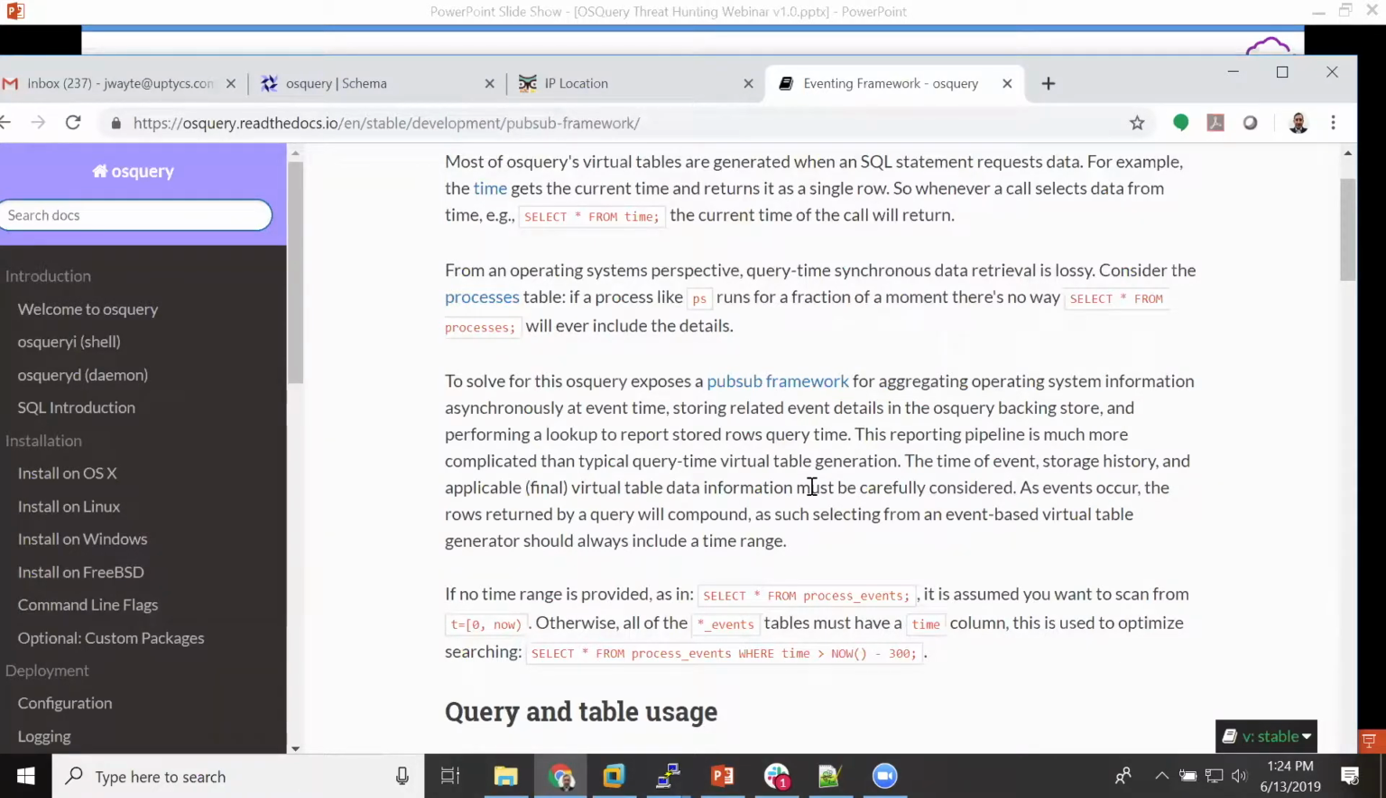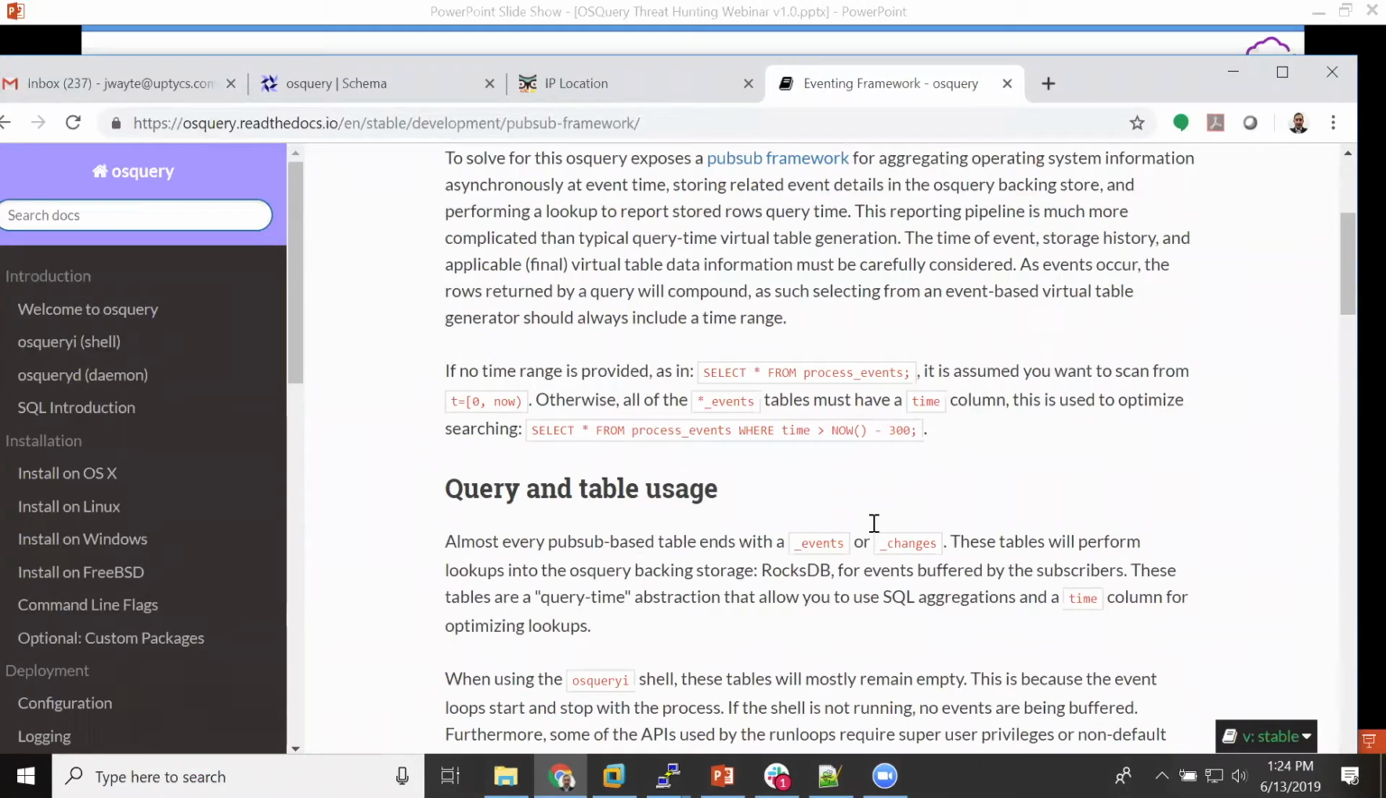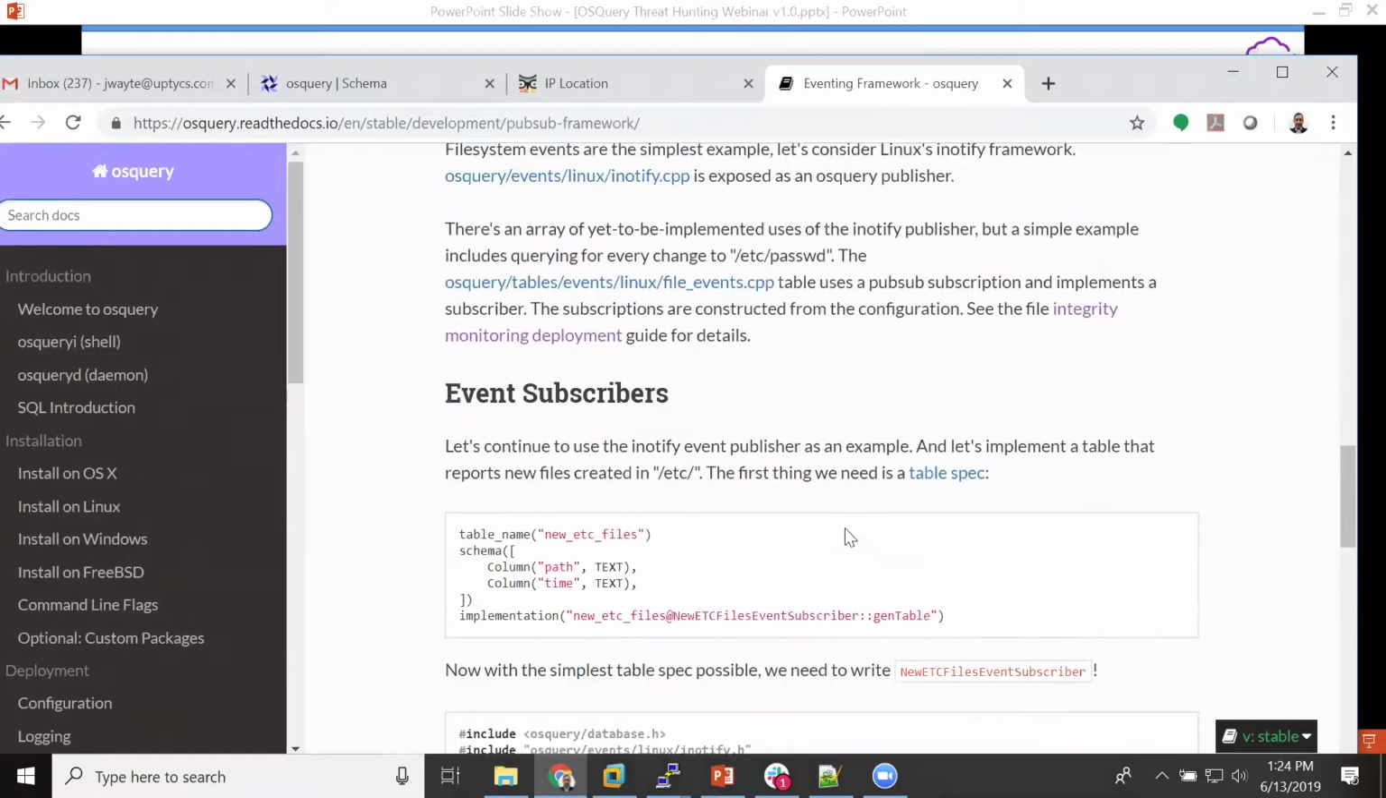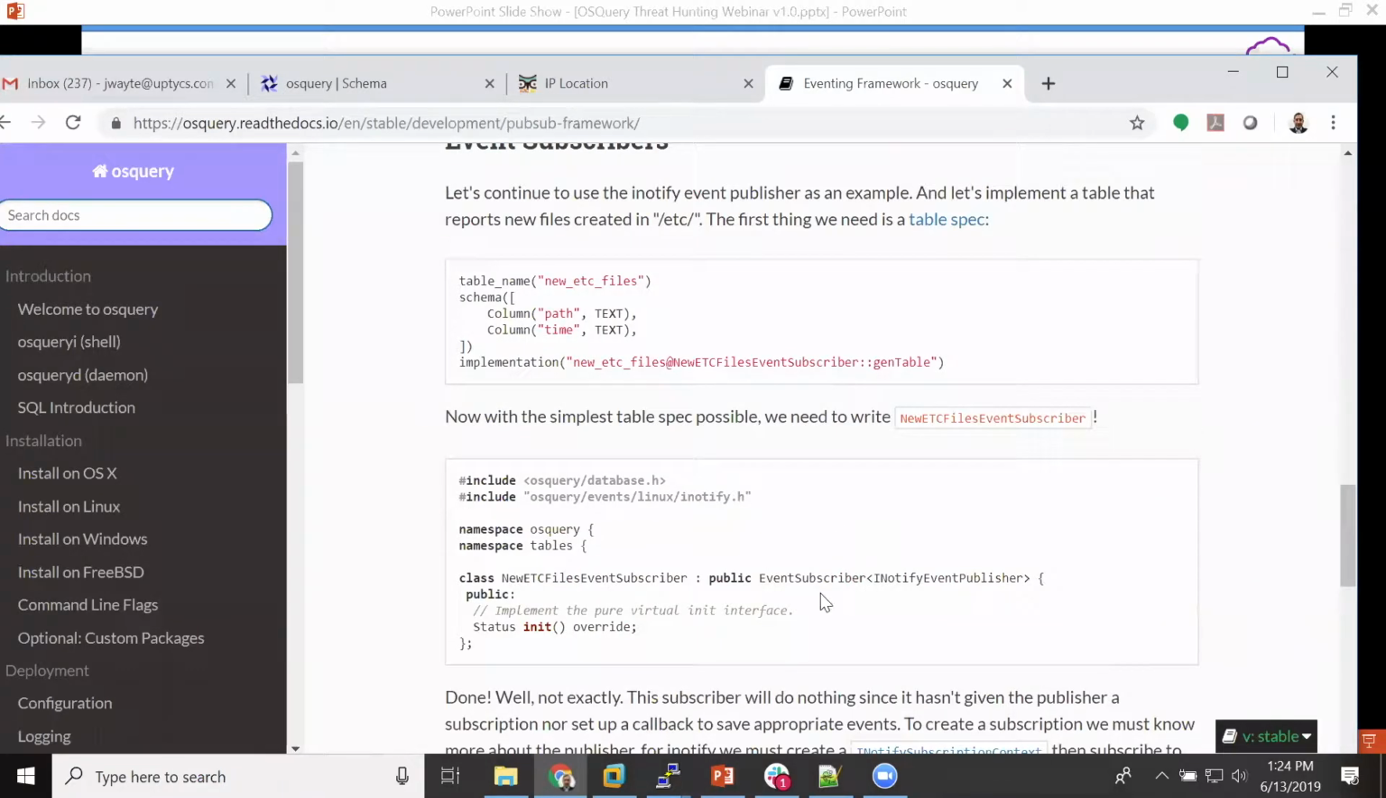The eventing framework is pretty cool, and it's used for processes, socket events for those remote connections that we talked about, and a bunch of others like Yara events. I'll see if it's got the list of them here. User events, so if someone logs on, you can capture all of that information. There's about 7 or 8 different tables that are event related. And at Uptycs, we've added the DNS lookup events. So if any of your machines are looking up malicious domains, then you'll be able to tell that as well.